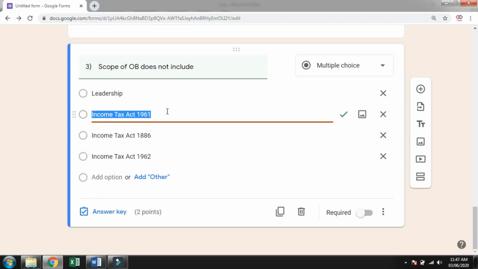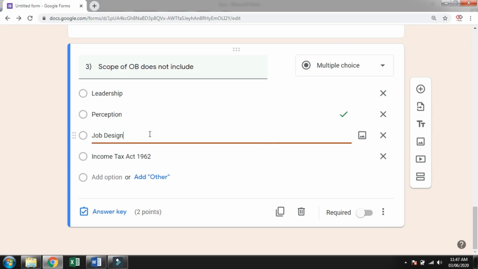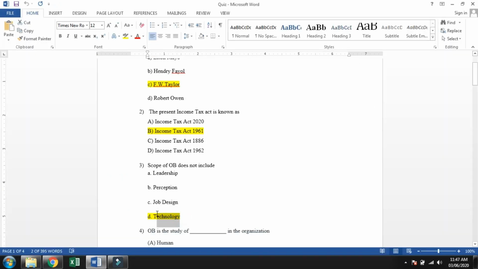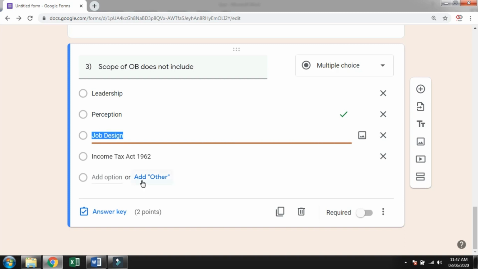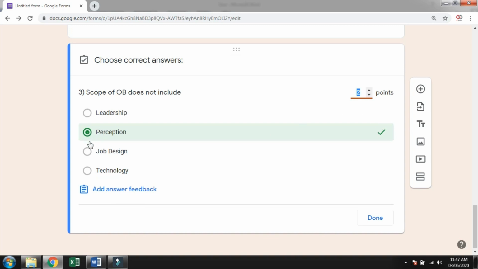By default the answer is in the second one, so that's why we are getting this tick mark. We have to change this one. The answer is the fourth one, right? So in the answer key, I'm going to change the answer to technology. That's the correct answer. So technology, and 2 points.